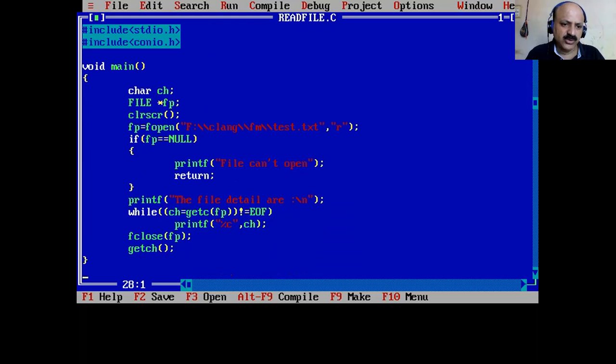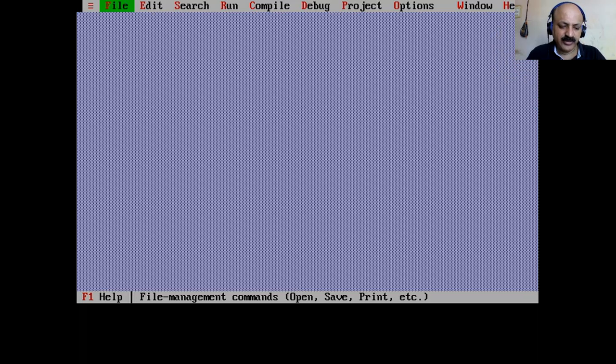So I close this file. You can write this C program in your C notebook if you prepare. Alt F3, close this file and quit.